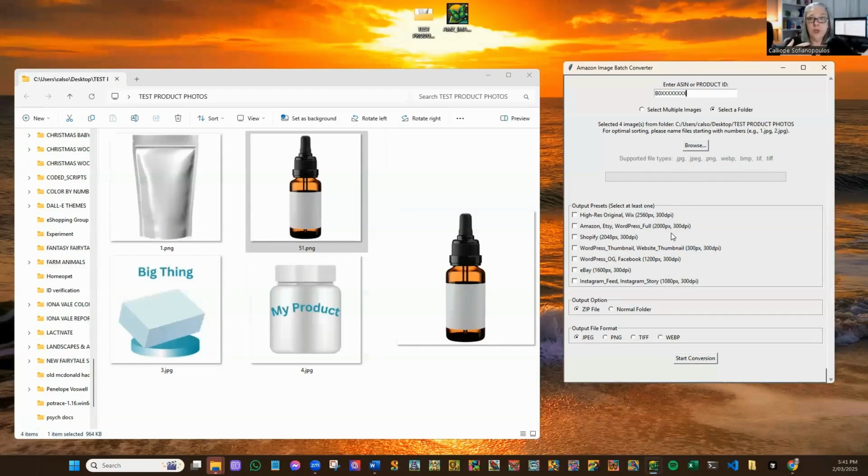Now, you've got a few output presets, and by all means, choose the first one, which is the high res one if that's what you want. Or choose them all. Get a few different types. That's fine as well.